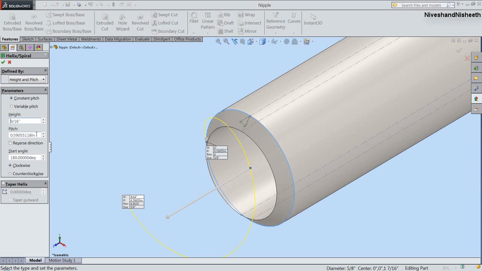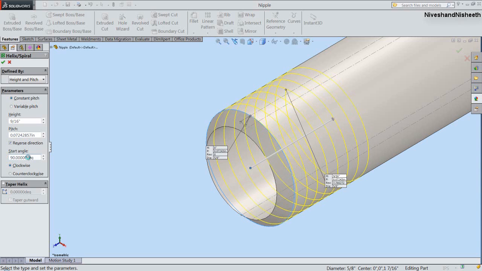Set the pitch value, it will keep 1 by 14 plus 0.001 inches. And select the reverse direction button from here. Then fix the start angle value 90 degrees. And click OK. Now see the result.